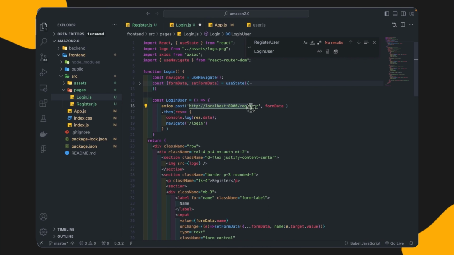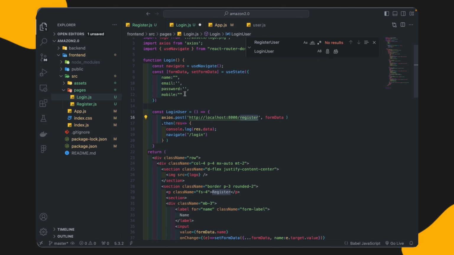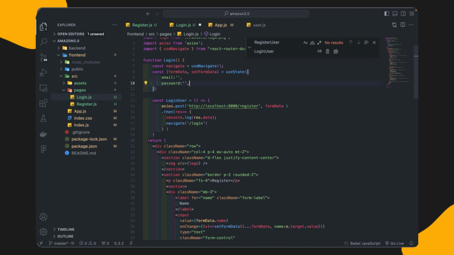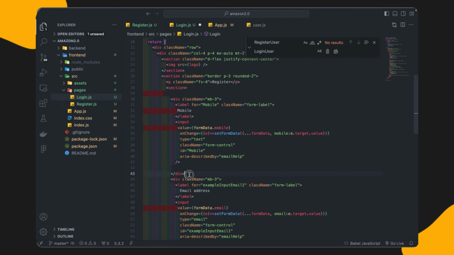backend of register. Like here you can see localhost 8000 register API is there which we have created in the backend, and we are passing the form data. So inside the form data we have name, email, mobile and password. So this was for the register page, but in the login page we don't need the name field and mobile field, only the email and password will be there. And from the UI also we need to remove this name field and the mobile field.